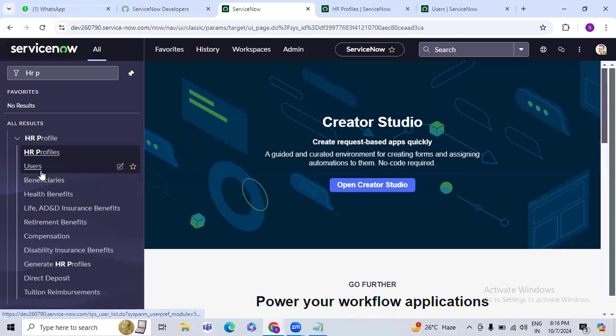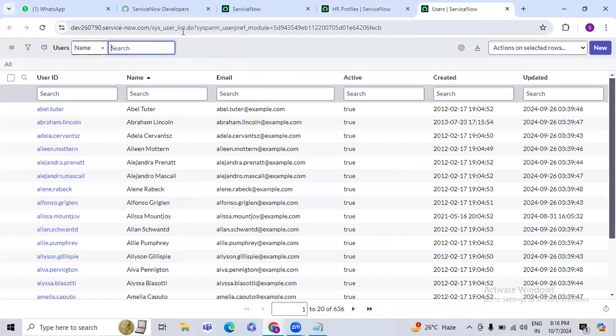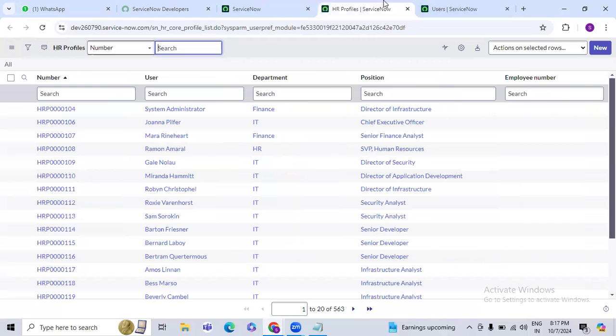This is the users module. If you click on the users module, it will redirect to the sys_user table. You know what the user table is, right? It will contain all the employee and user information. Whatever employees are there in your organization, all those details will be available here.